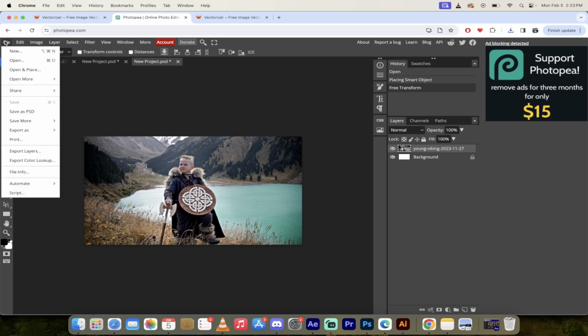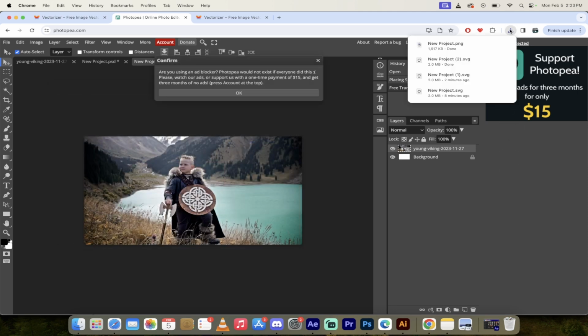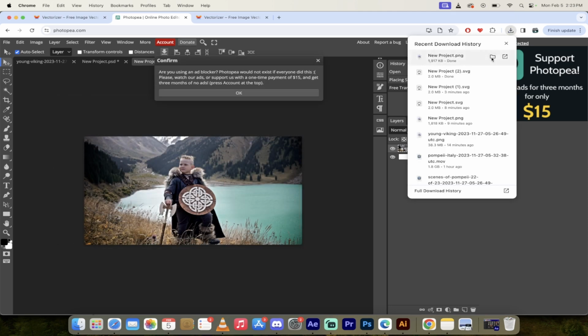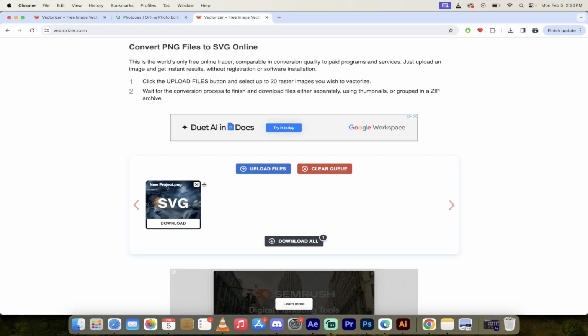The next step is you want to go to File, and then you want to go Export as PNG, and that is literally it. Once you've got the PNG, it'll just save it up here, and then you can just go ahead and open that. And where did it save it for me? It saved it right here. And then just go back to vectorizer.com and just drag and drop that in, and that is all there is to it. It's currently free.